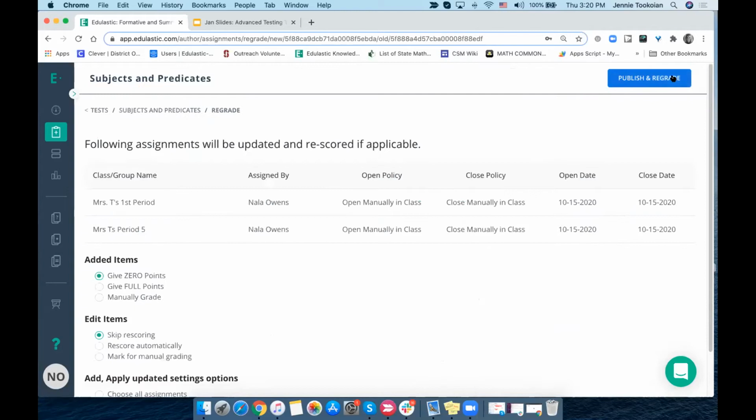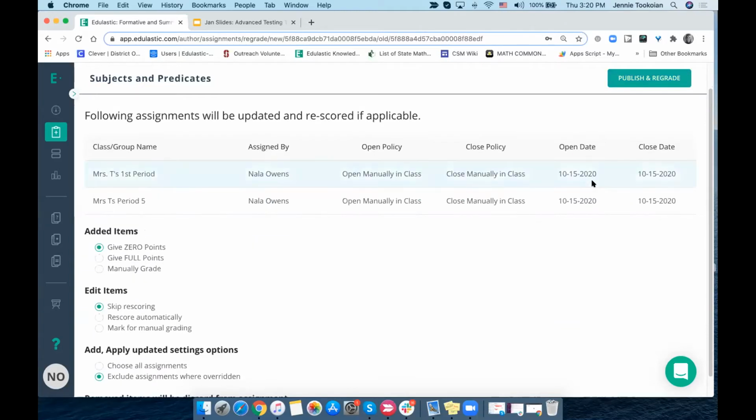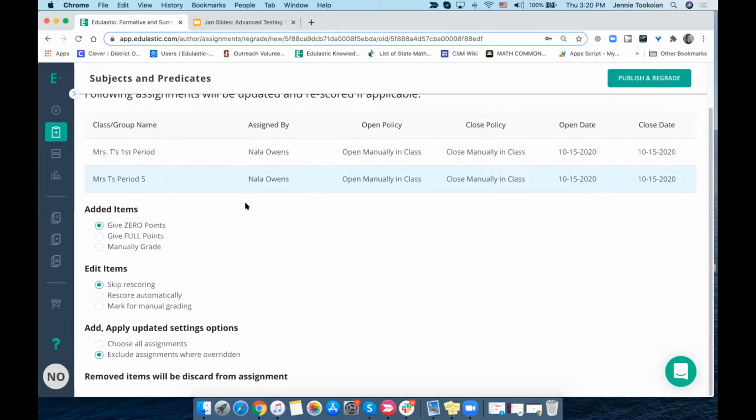Now here is an area that sometimes can cause pause for some teachers. And that is, what do I choose for these? When you've added any of the items that we've added, how do you want to score it? Well, you could give 0 points, you could give full credit, or you could go in and manually grade each one of those items. I typically will use give full points because I want it to be automated for me. I don't want to have to go in and regrade each individual class.